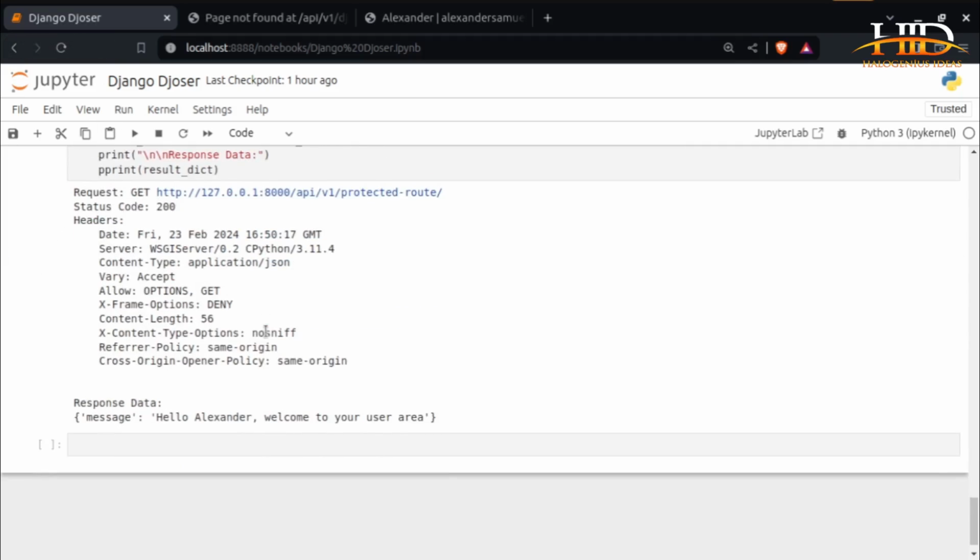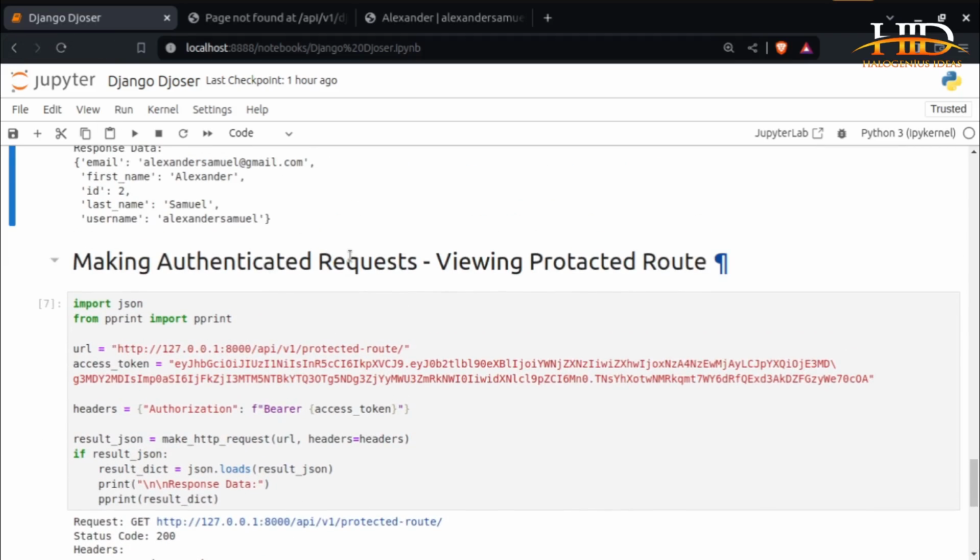So, making an authenticated request, viewing a protected route. Now, what if we want to edit the user profile? If I want to edit the user profile, there are two endpoints for that, using the setup that we have now.